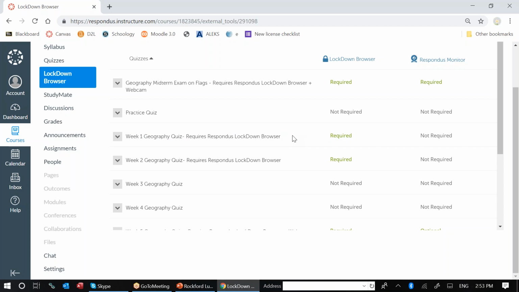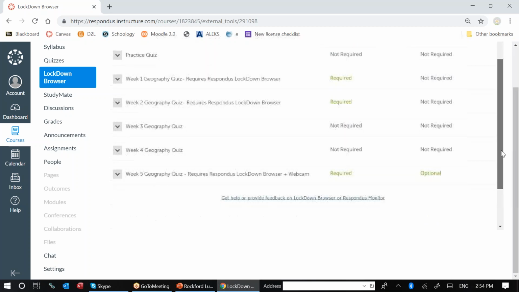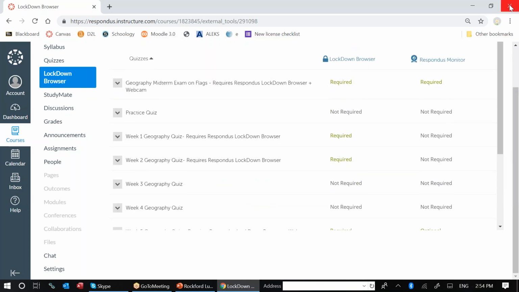Are there any questions for me in terms of adding the requirement and saving it? I'm good. Nope. This looks pretty self-explanatory so far. Pretty simple application to work with.